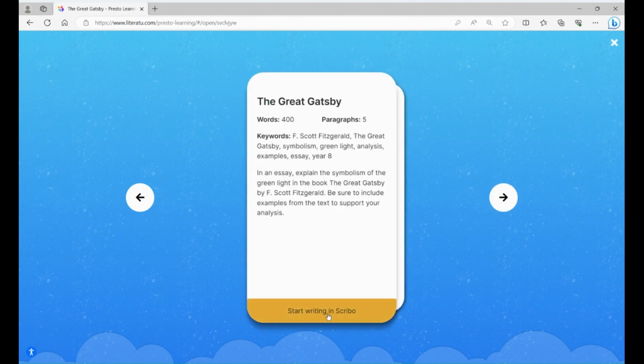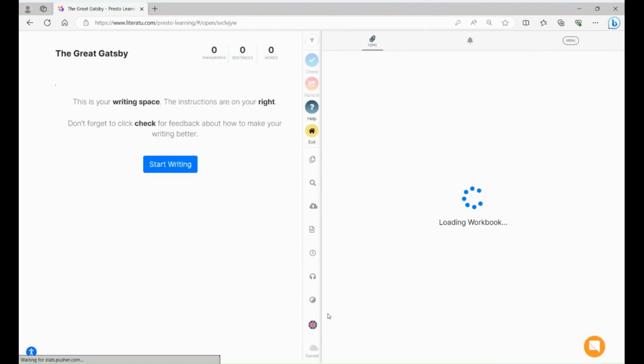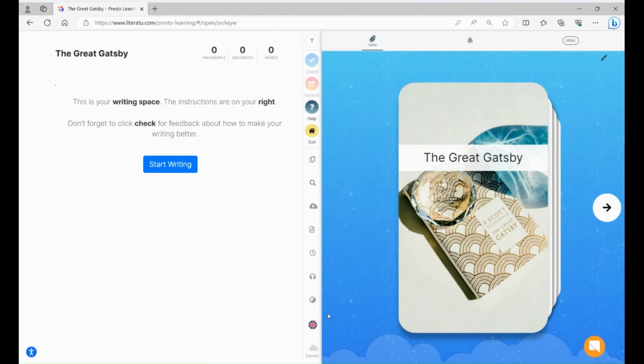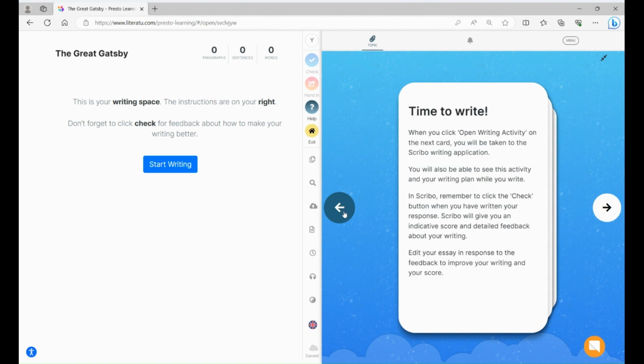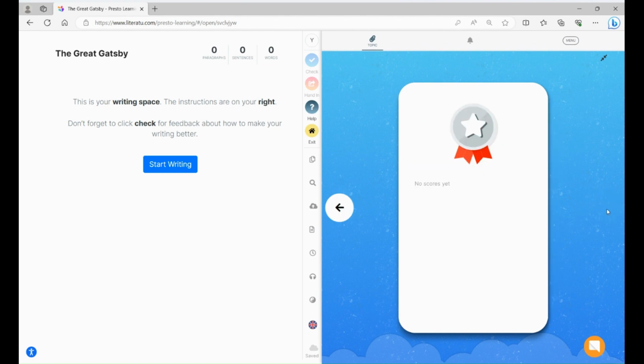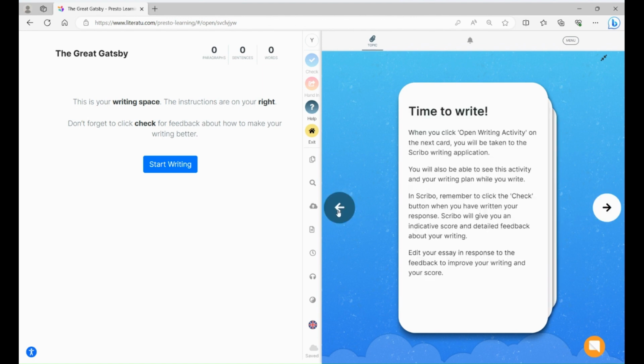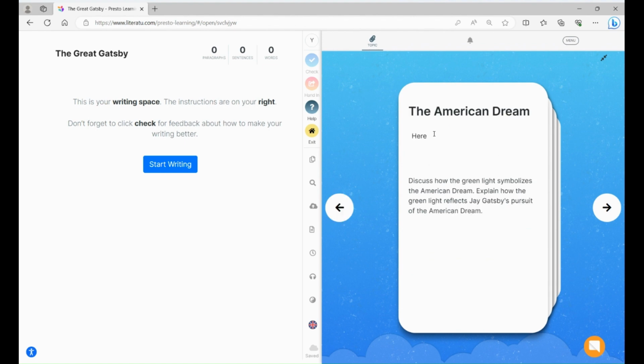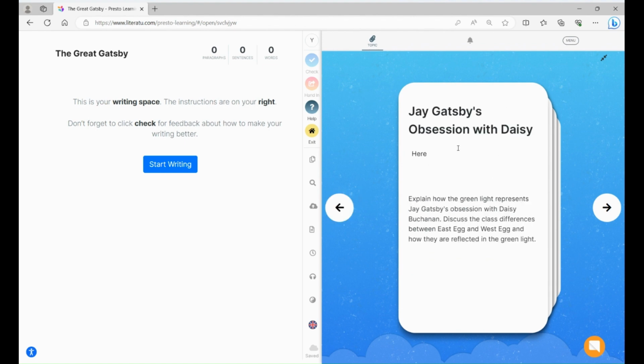Okay, they simply start writing in Scribo. What we do is we pick up all of their planning, we open up the Scribo event, we put them all side by side, and we get students writing, which is the most important thing, right? So here is my planning. This is what I put here, and this is what I put here. So everything comes across, everything's ready to go.